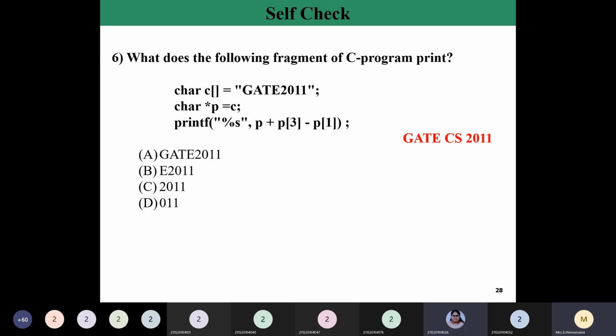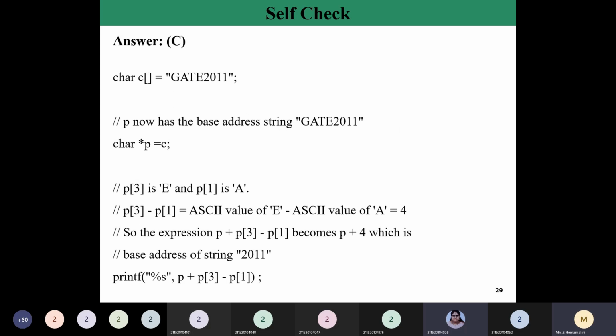So which option? C, ma'am. 2011. Correct. This is the answer. The answer is C.